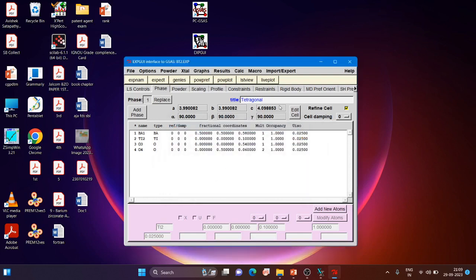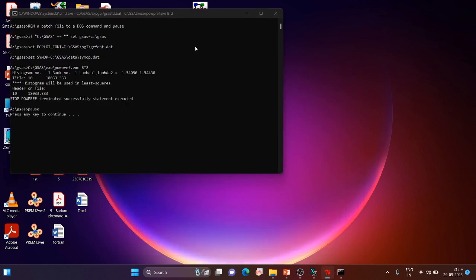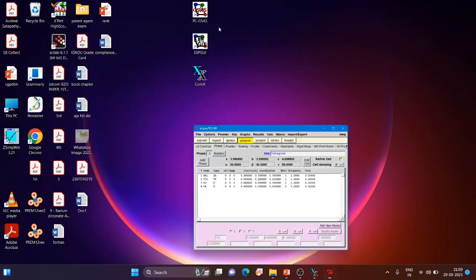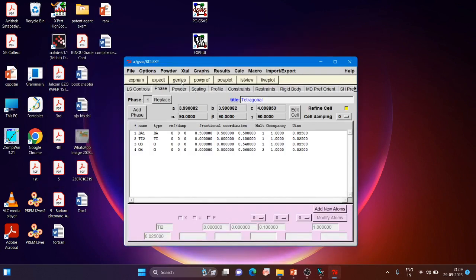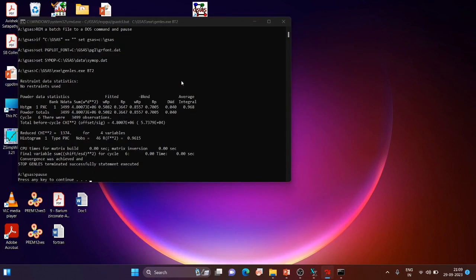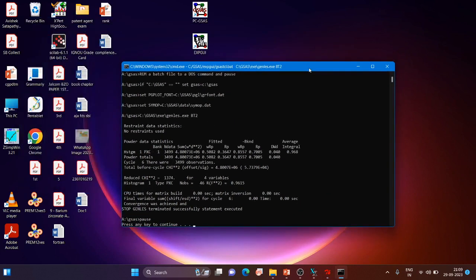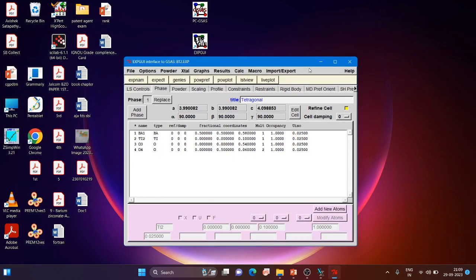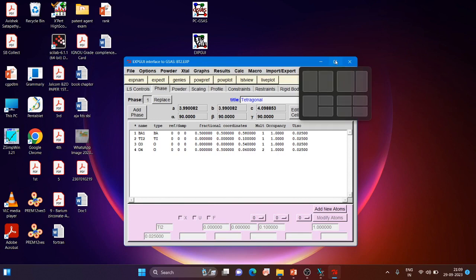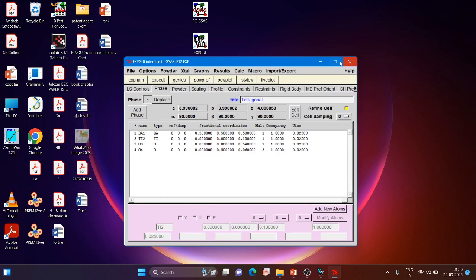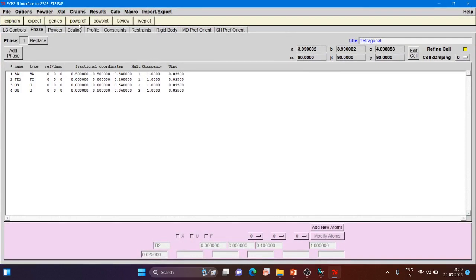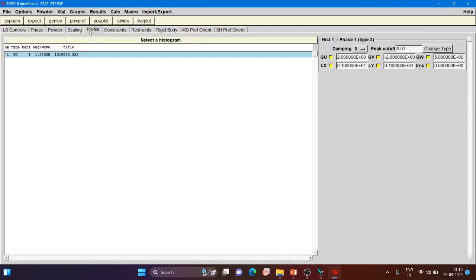Again it is showing 1375, and you see your lattice parameters are changing. So again you just omit that tick mark. Again you go to powerpref and go to genless, and your 1375 is converted to 1374. So now you have to go to this scaling or the profile.